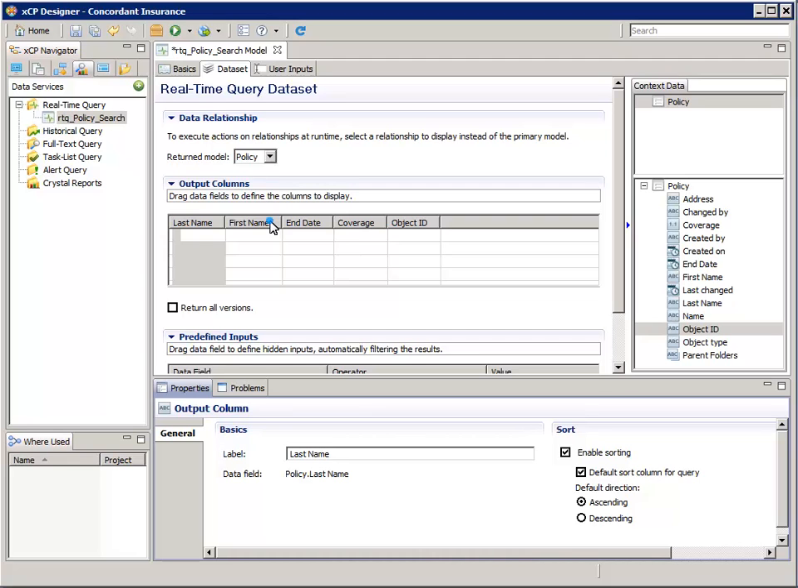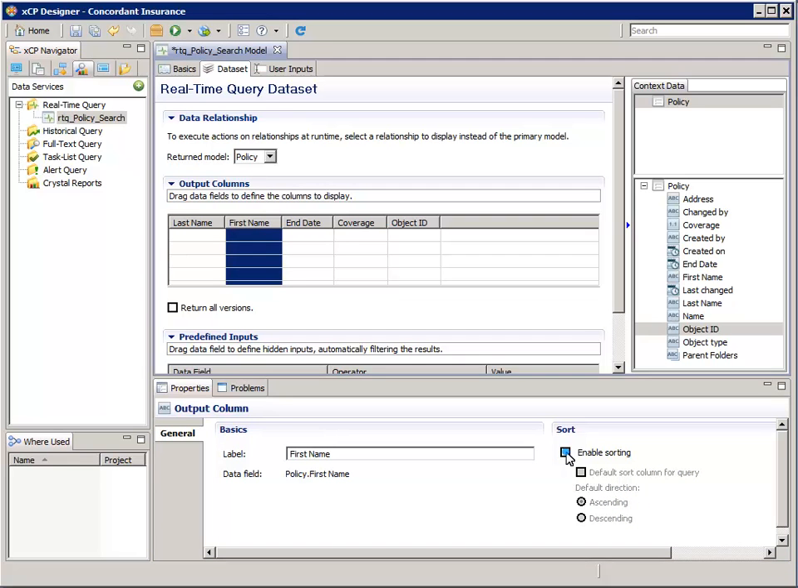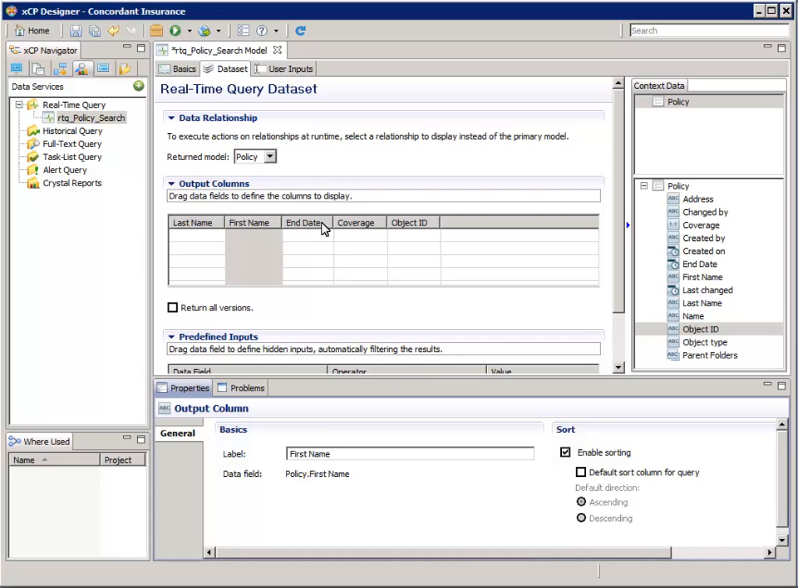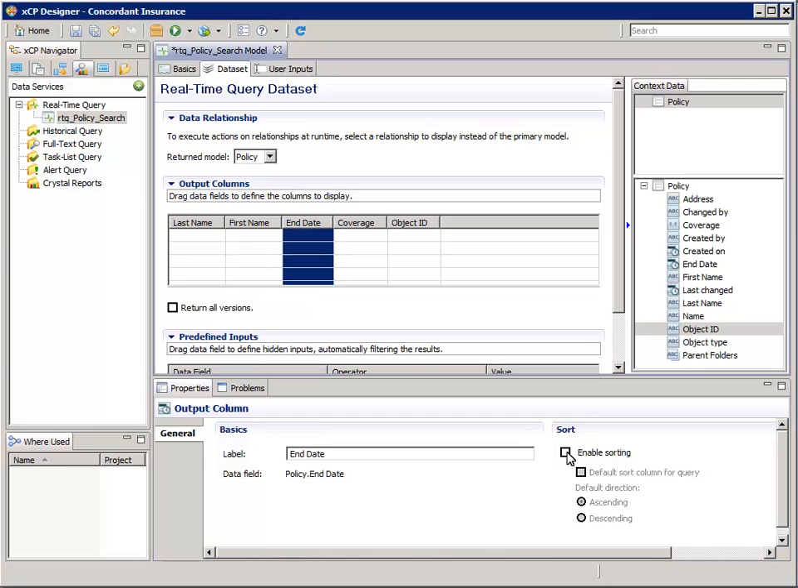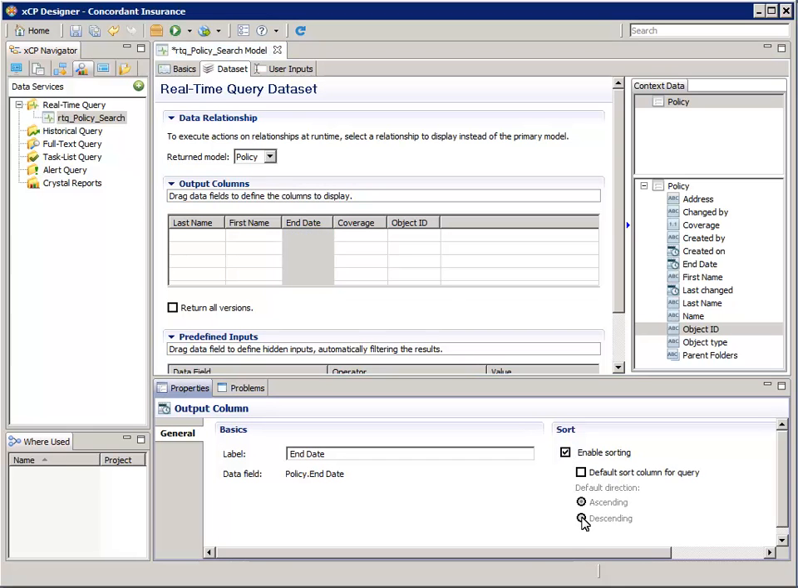Select the first name column header and enable sorting for that. Select the end date column header. Now for dates, you generally want to sort them in descending order. And enable sorting for the coverage column as well.